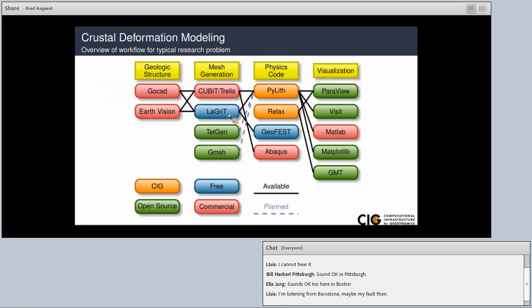LaGriT is the Los Alamos Grid Toolkit. We used that early on in our PyLith development, but its development stagnated and it didn't have a graphical user interface. So although we still support importing meshes from LaGriT, we don't actively use it anymore. Two alternative codes are TetGen and Gmsh.